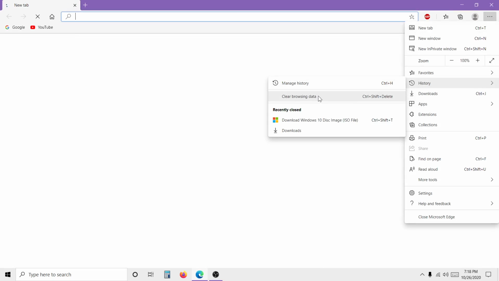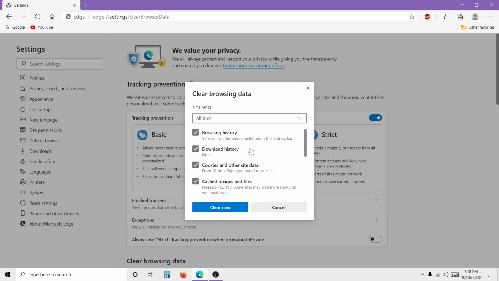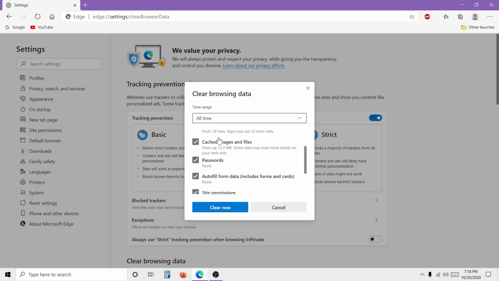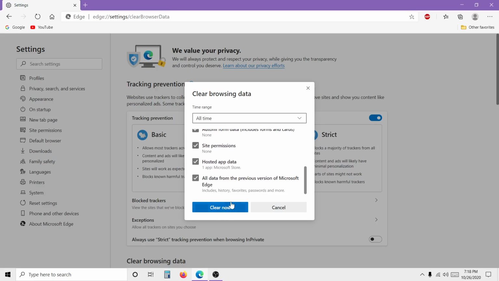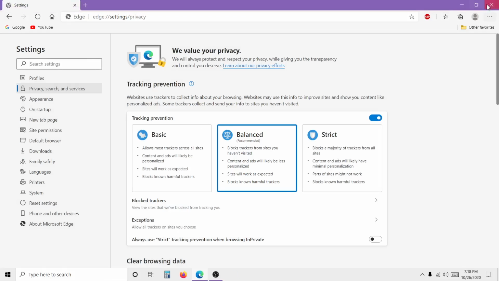clear history right here. And then click and make sure all the check marks, all time. Okay. I'm going to choose all time. And then make sure the check marks are in everything. And then I'm going to click Clear Now. And that's just what I do when I'm done.